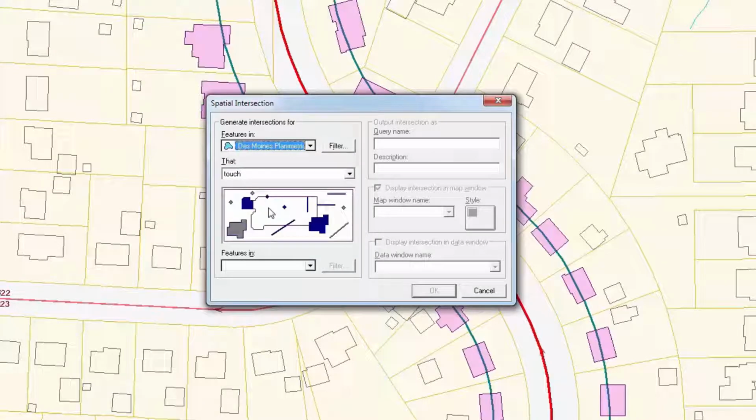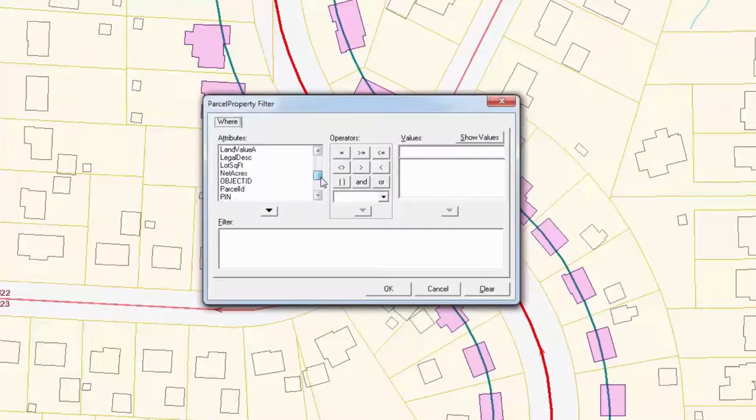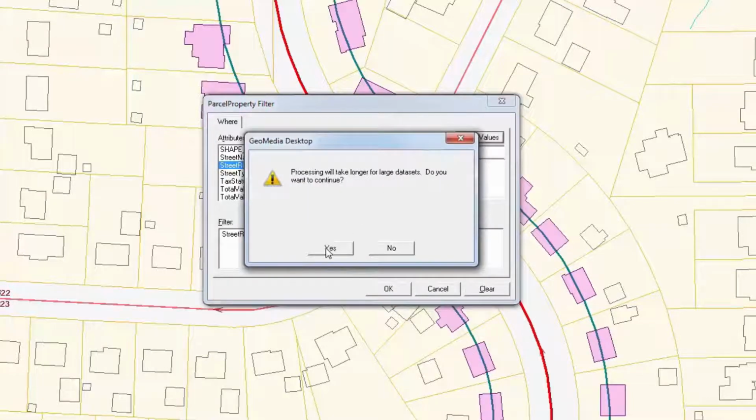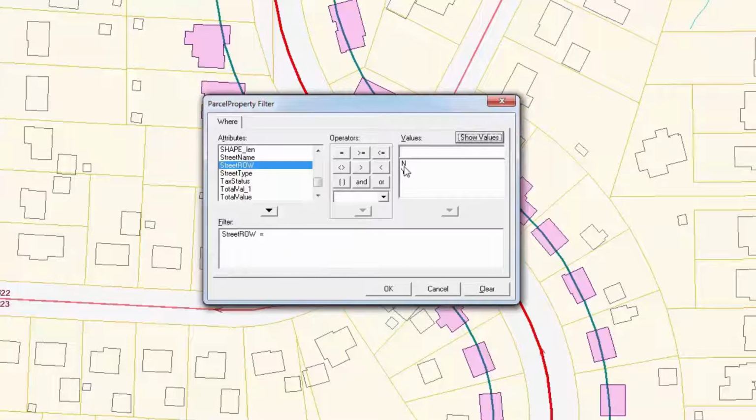The parcels in this dataset include parcels that represent existing street right-of-ways, which are not of interest in your workflow and can be filtered out of your evaluation. To do this, click the Filter button. On the Filter dialog for the feature, select Street Row for the attribute and click the arrow. Select the Equal button as the operator. Click the Show Values button and click Yes. Select N from the list, click the arrow, and click OK.